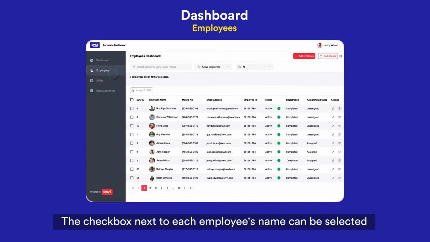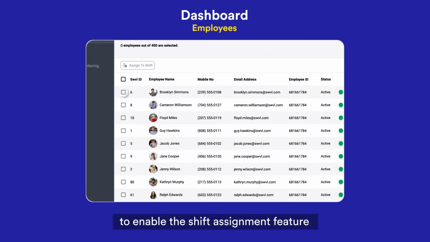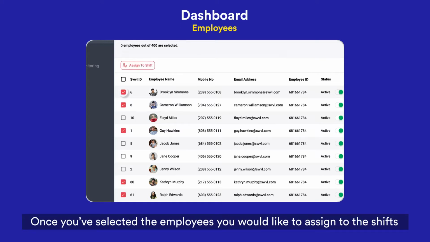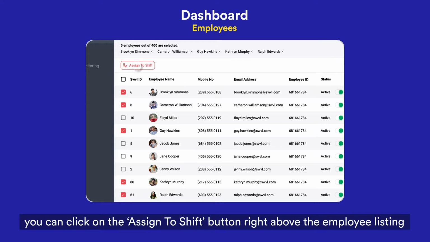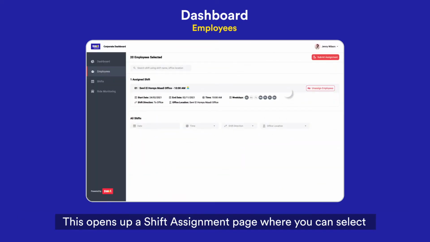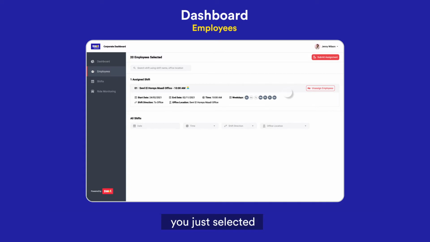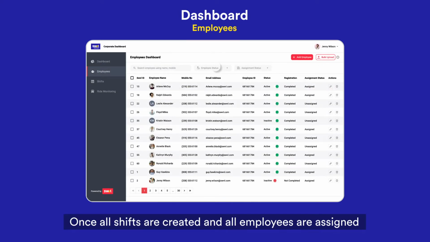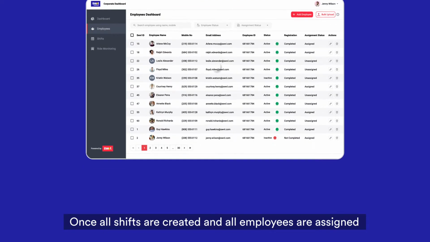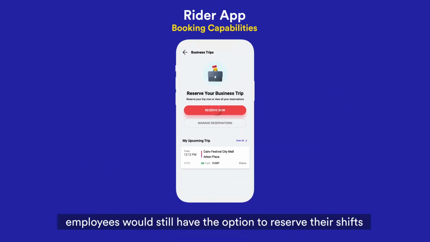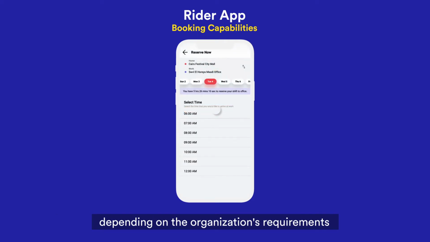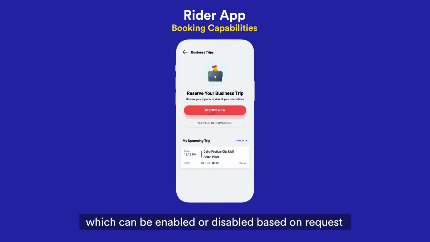The checkbox next to each employee's name can be selected to enable the shift assignment feature. Once you've selected the employees you'd like to assign to the shifts, you can click on the Assign to Shift button right above the employee listing. This opens up a shift assignment page where you can select all the relevant shifts to which you would like to tag the employees you just selected. Click on Done to confirm the assignment. Once all shifts are created and all employees are assigned, employees would still have the option to reserve their shifts depending on the organization's requirements, which can be enabled or disabled based on request.